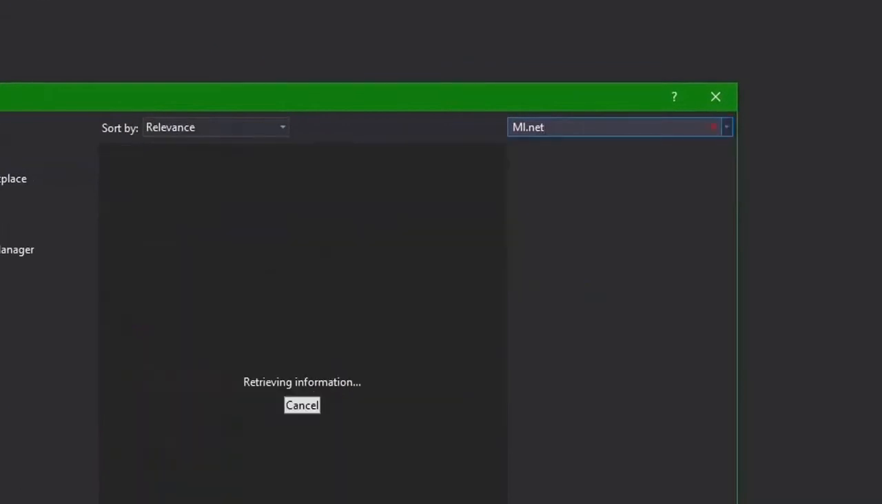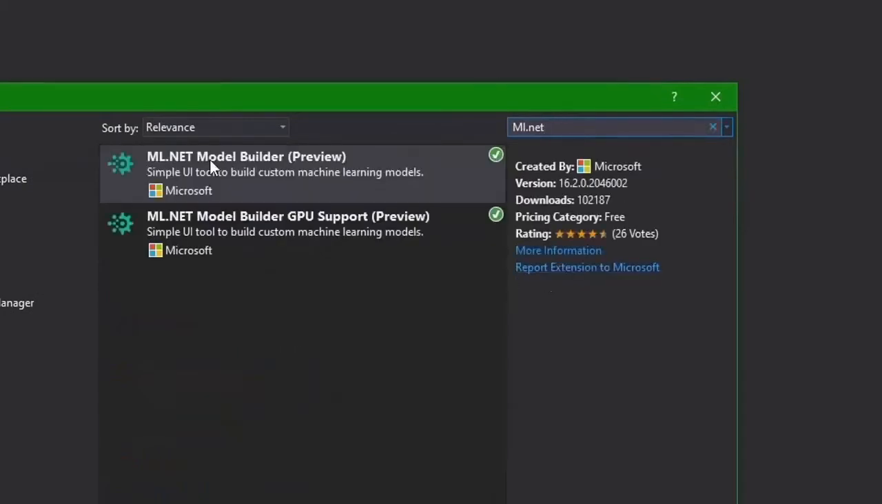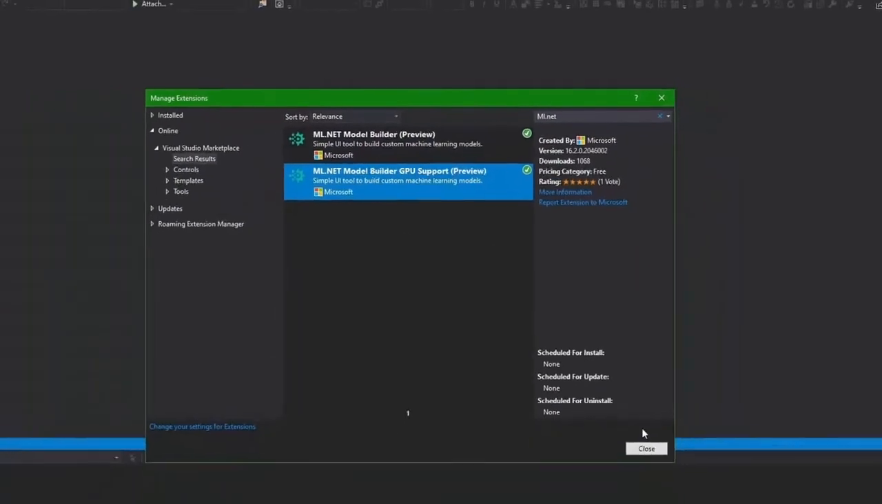It's gonna show all the ML.NET extensions available. For this example, we only need the Model Builder extension. You can install the other ones if you want, but you don't need to. I will not be installing it as I have done it previously.